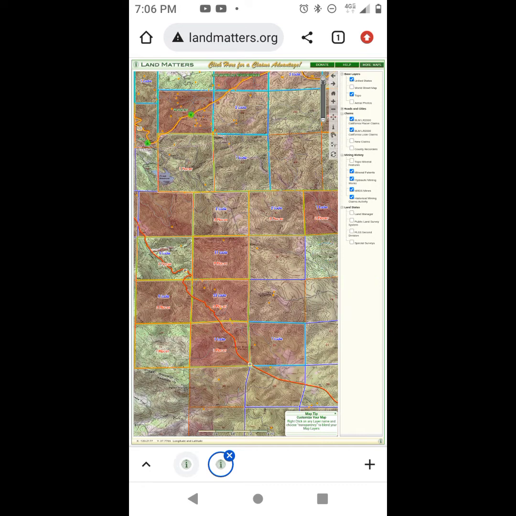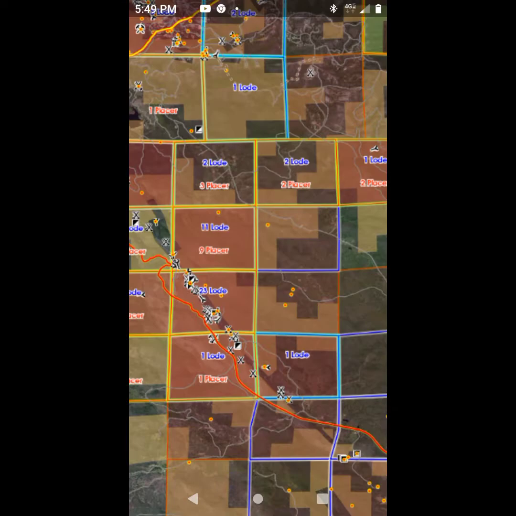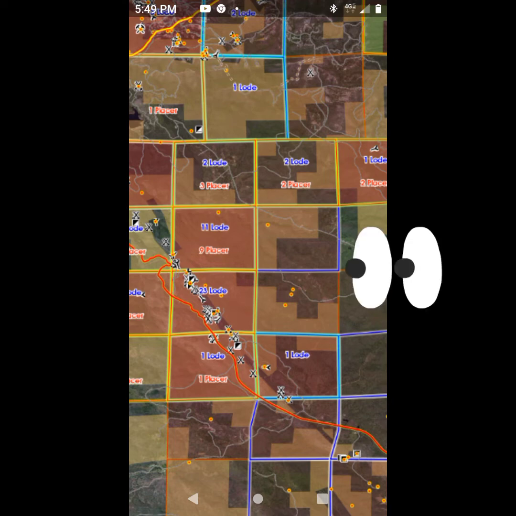And when all these different selections are combined, you can locate squares of particular interest that are only blue, that have BLM land, and historical mining. So those are the three criteria of the special square that we're looking for. And here's an example of that.